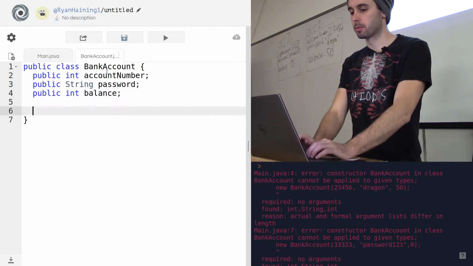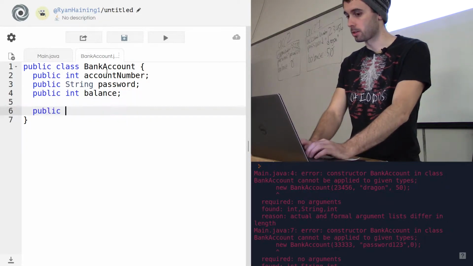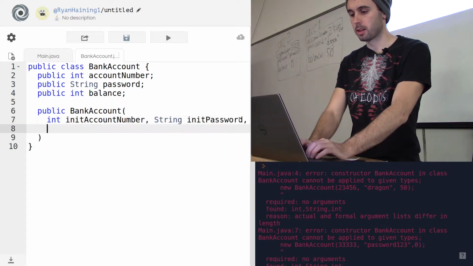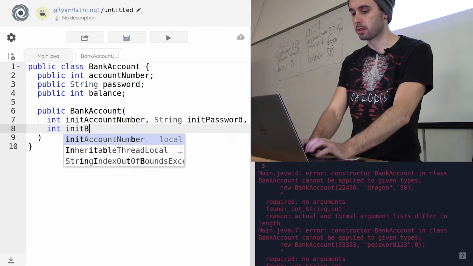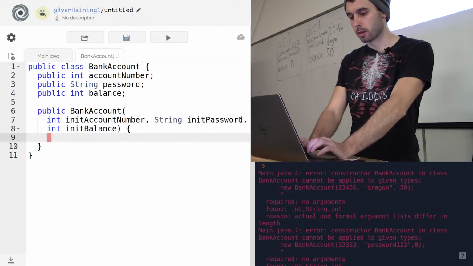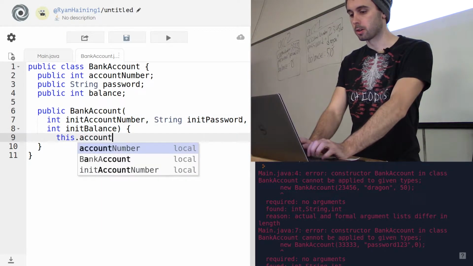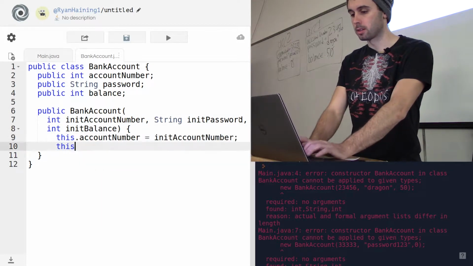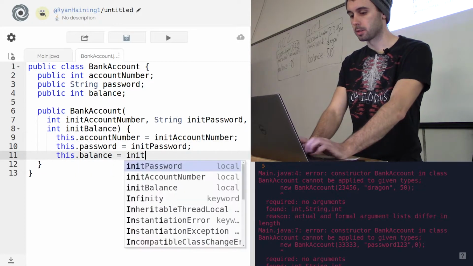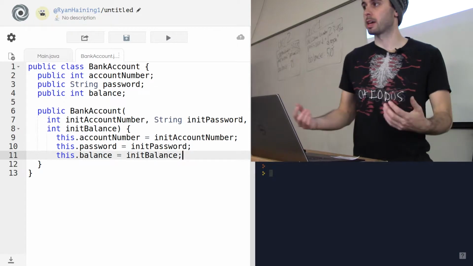So if I want this to work, I'm going to write a constructor. It's going to be a public constructor. So I start with public, bank account, and then I put those 3 things in there. So I have my int init account number, string init password, and then an int for the initial balance. Now we're inside the braces here. This whole thing can be one line in your code. I'm going to write this dot account number equals init account number, this dot password equals init password, and this dot balance equals init balance. Now I have code that can construct these bank account objects for me.